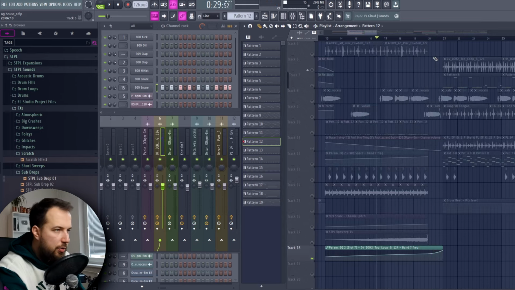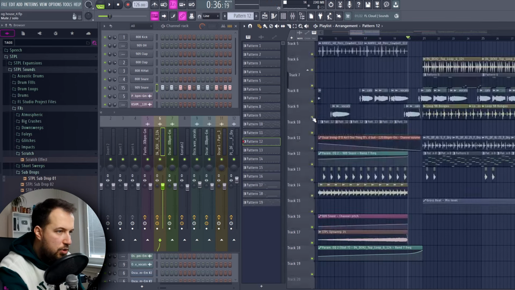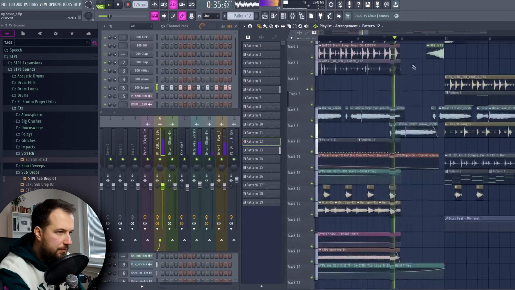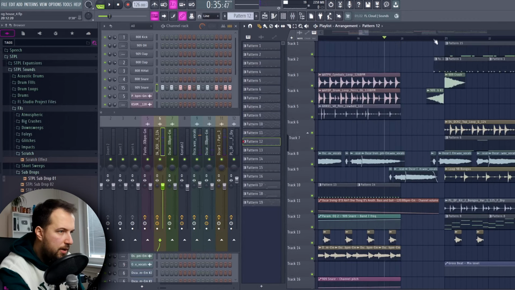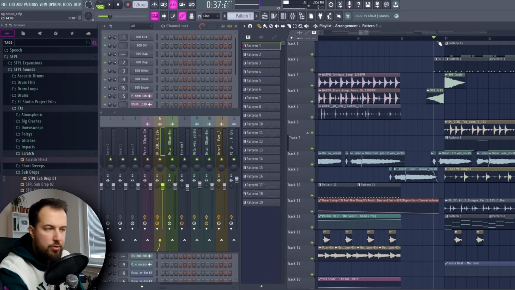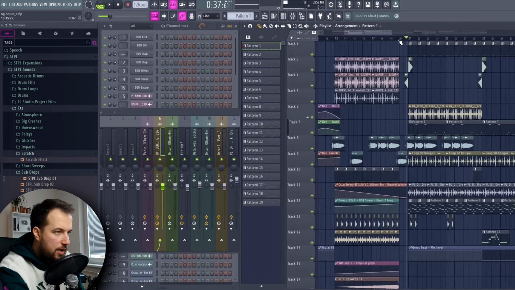Then at the very end of the build-up we have some empty space, which I filled with the vocal. And then we hit it with a kick, clap and a hi-hat right before the drop, and of course some crashes as well. So that's how we connect the build-up to the drop, and it sounds like this.